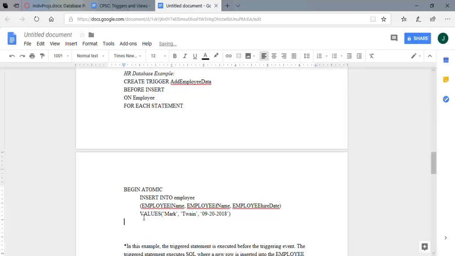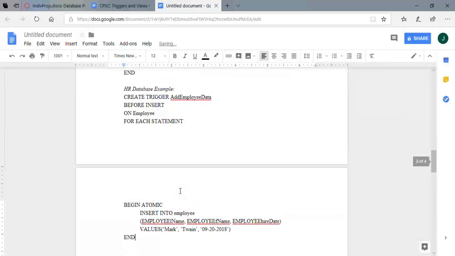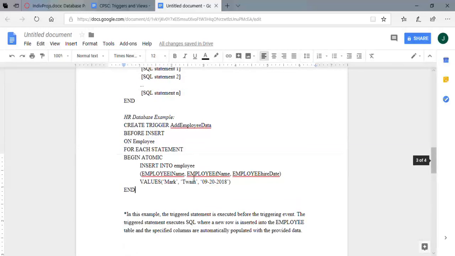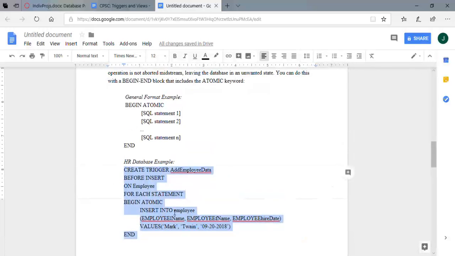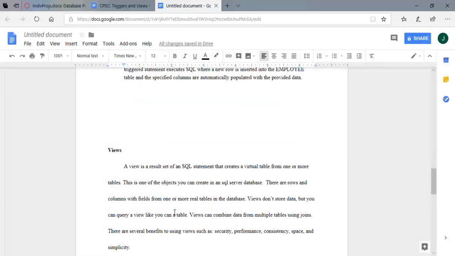Alright, and then I will wrap that up with an end statement. And this is what the whole trigger would look like from start to end as it shows in the HR database. So what this whole trigger does is it executes the triggered statement before the event, but as the trigger statement executes, it will add a new row into the employee data, and the specified columns will be automatically populated with the provided data. So I'm going to pass this one on to Jacob to tell you about views.